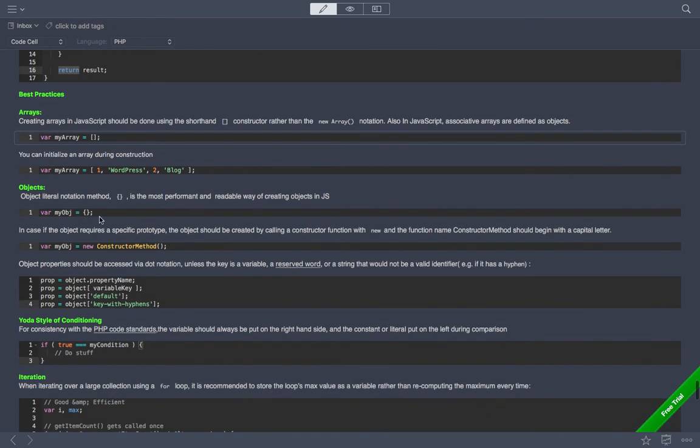Objects, you can define objects like this, a simple way of doing that. In case you want to define an object using the new method, then the first letter, as I explained earlier, should be capital.